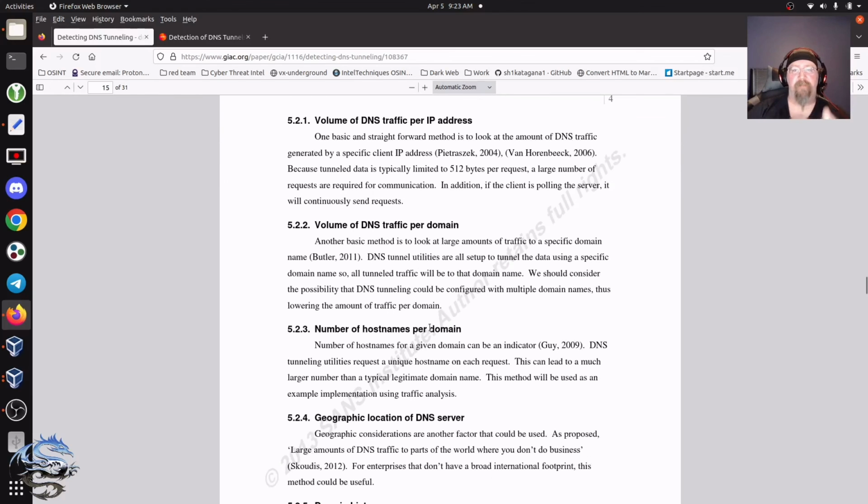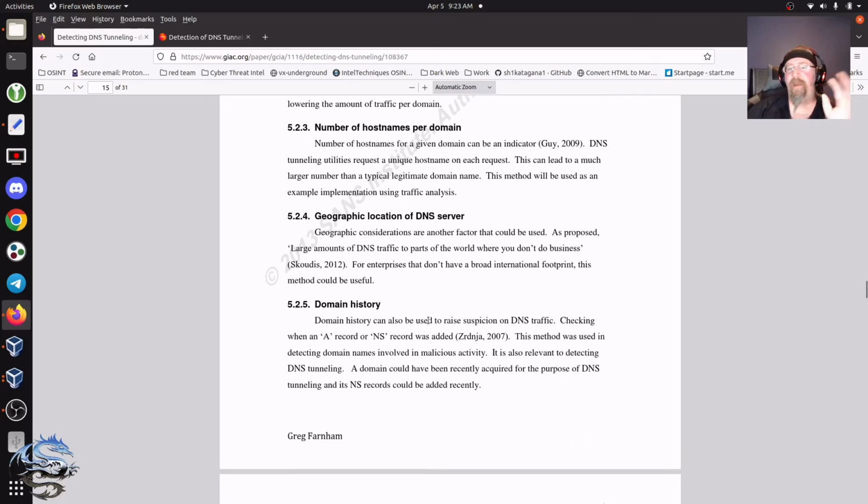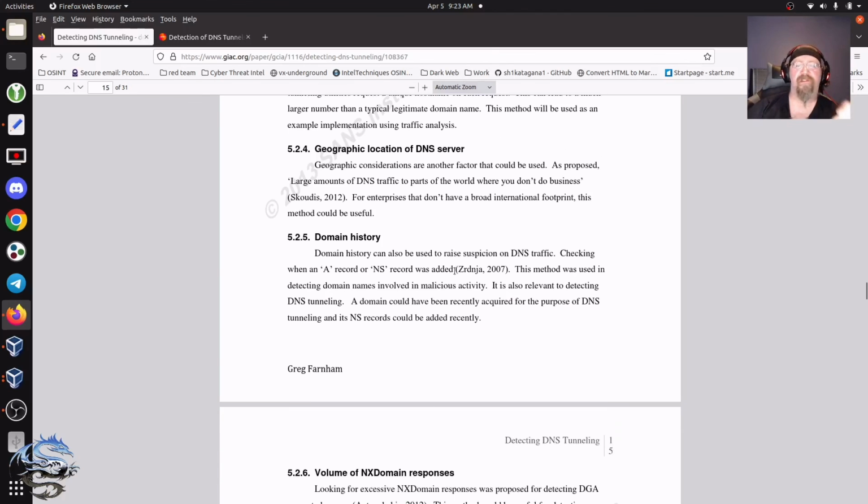Volume of DNS traffic per domain, per IP address. Number of host names per domain for a given domain can be an indicator. In this case, the length that we were talking about before with the odd named ones. The domain history is an interesting one. So this is more of an investigative after-the-fact type of thing, because you can say, I found it kind of odd, so let me just go ahead and look at this intelbytes.com, because this whole mess of stuff I'm looking at is really odd. And then you look at intelbytes.com and you see it was created 3 days ago. Okay. Hey, was it just created to do the exfil and infill? I'm wondering. So those are some ways to do it.